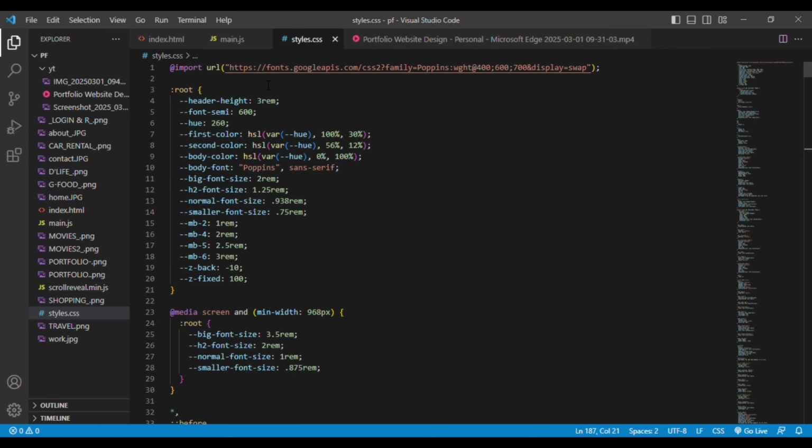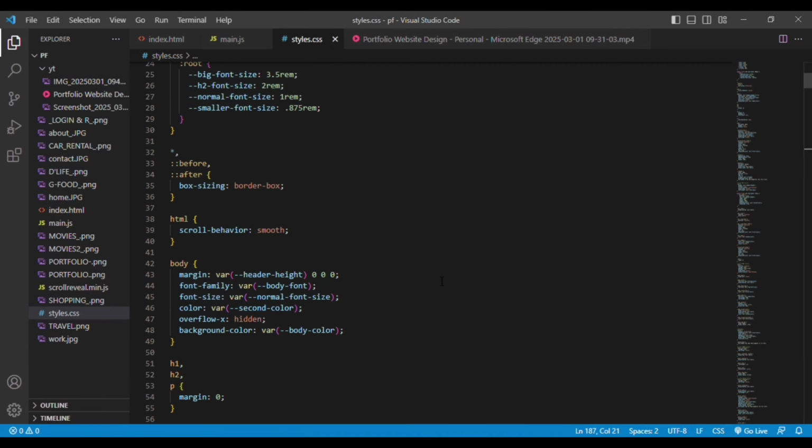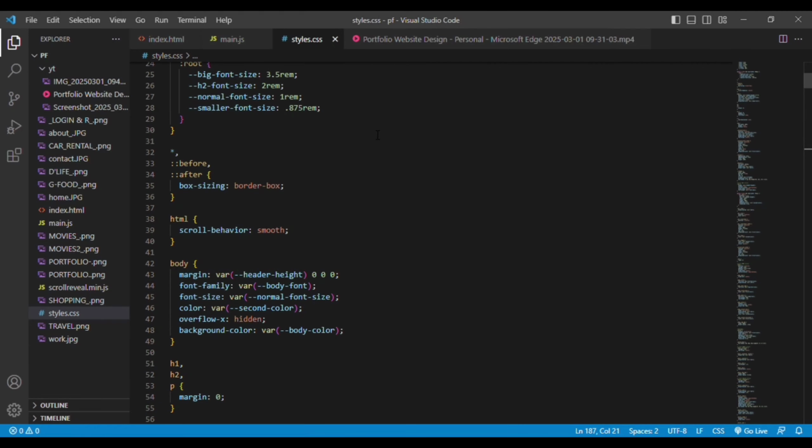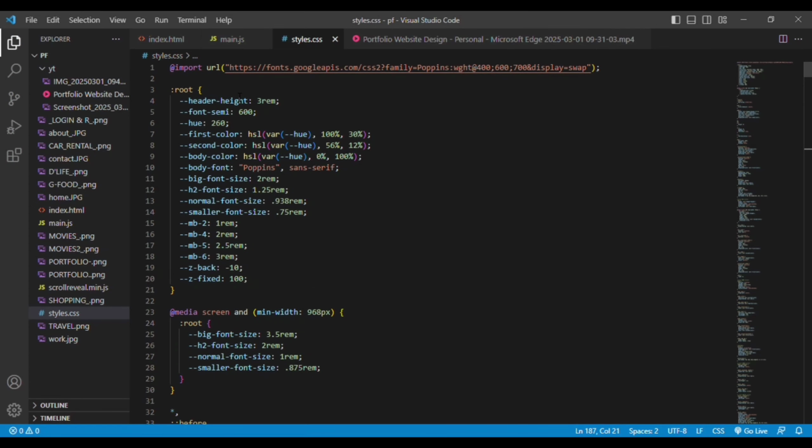Then the root element. Whenever you want to use similar values more times, you mention those values in the root element, and you will just call them. You can see by using var, for example var header height, you can call those similar values. Whenever you want, you can easily change those values in one place, and in the entire section wherever you used var, all these values will change automatically, so that you don't have to go through each and every section and change the values.